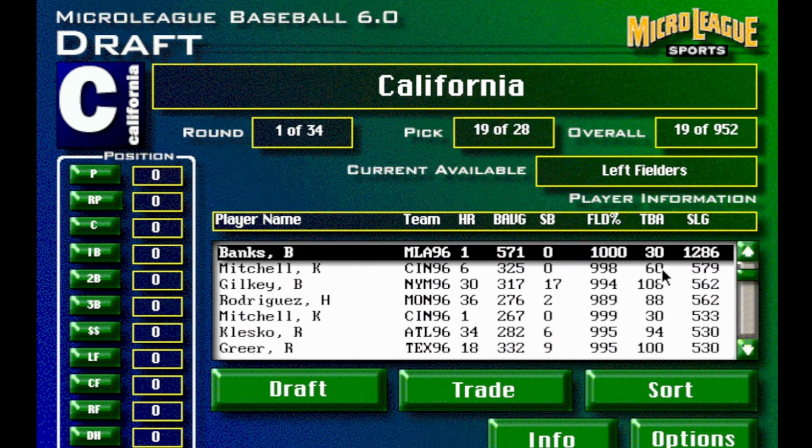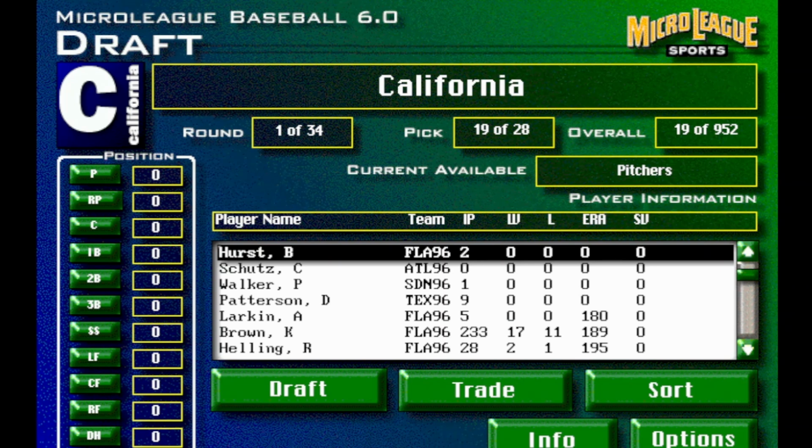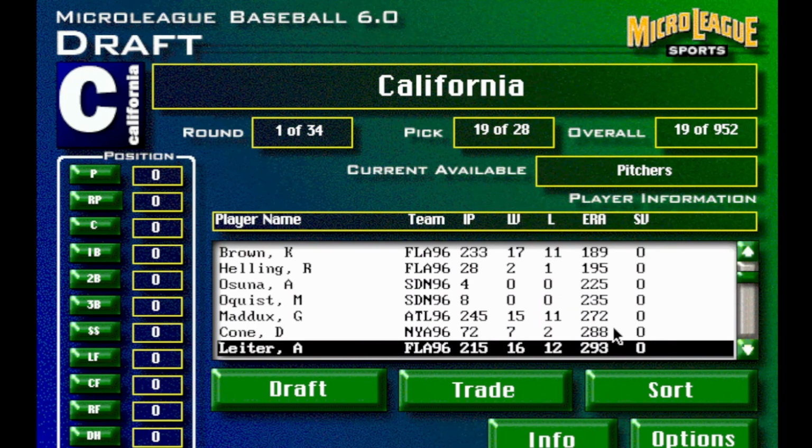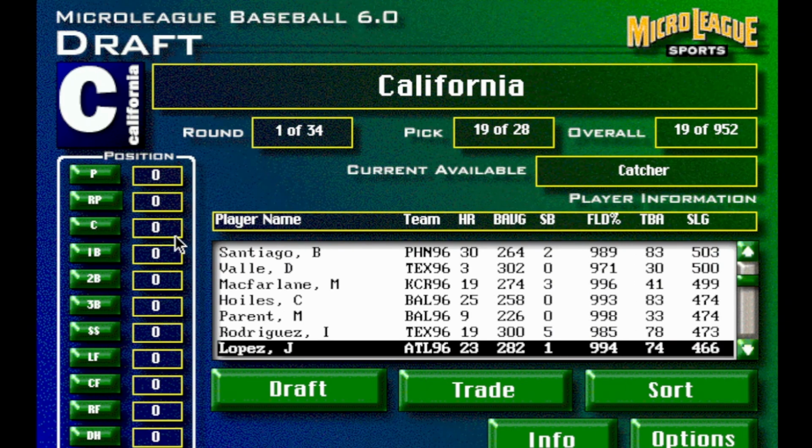All right. So we're looking at left fielders. We see that Banks has this enormous slugging percentage, but probably not a ton of at-bats, so just keep that in mind. I'm looking at left fielders now. I can select pitchers. Yeah, ERA is probably not a great way to, yeah, Kevin Brown, okay. Maddox, Leiter. Maddox might be a nice first pick here. Let's see who else is available before we do that. Relief. I'm not doing a reliever in my first pick.